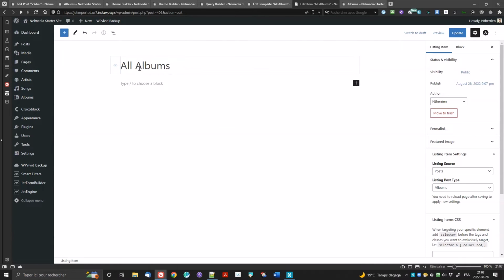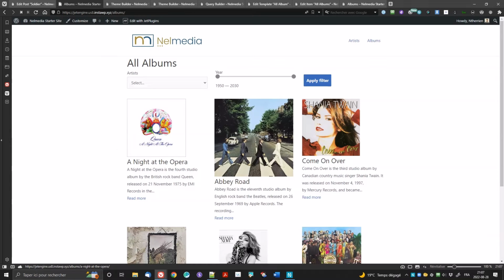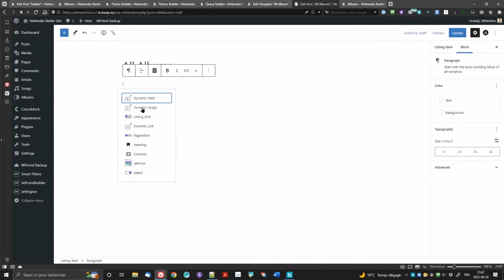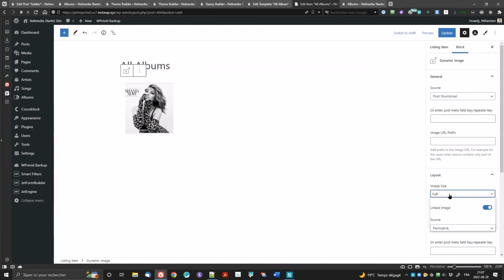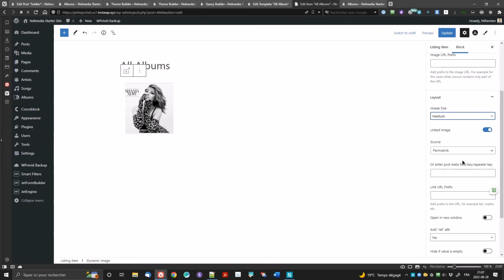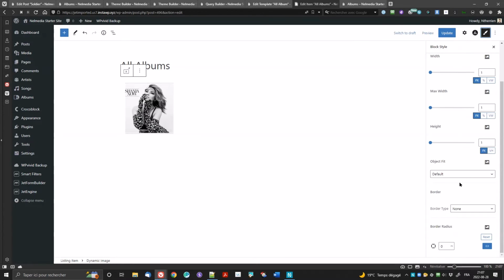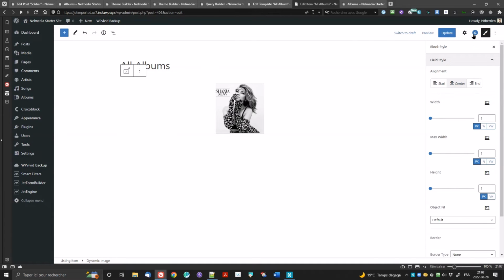So you can hide that or show it, no problem with that. And now what I'm going to do is, again, I'm going to do this listing here. So the opposite as before, just for change. The album cover, the title, a little excerpt, and then the read more, just like we had for the other one. So let's start with the image. So dynamic image, probably medium size. Let's keep it like that. I can hide it if it's empty, and I'm going to use that to make it center.